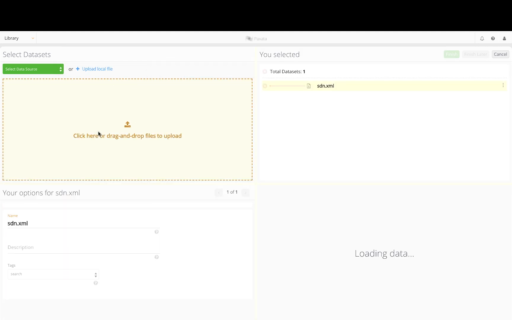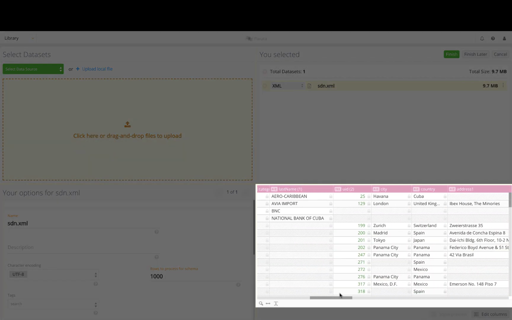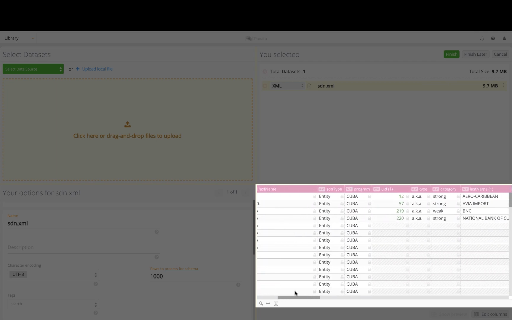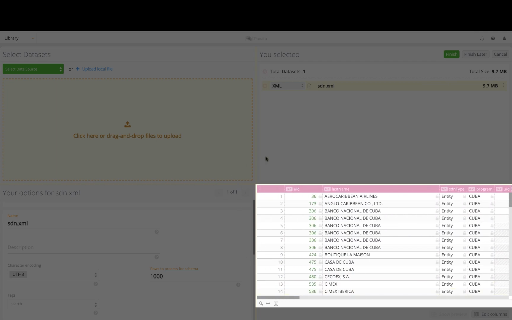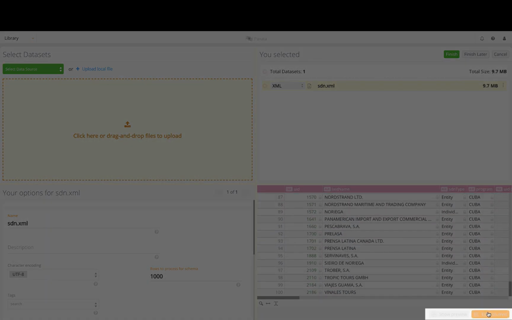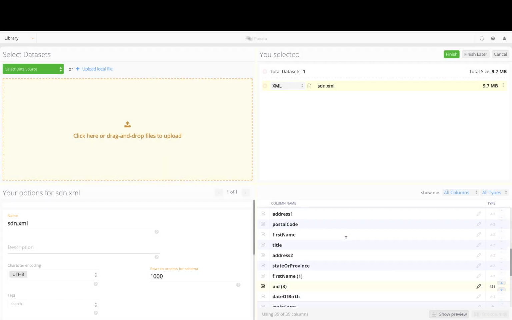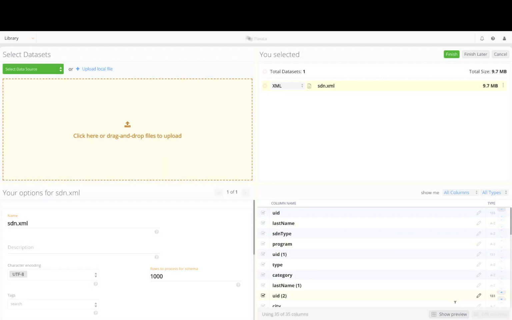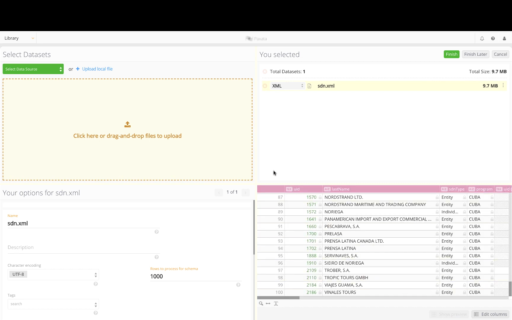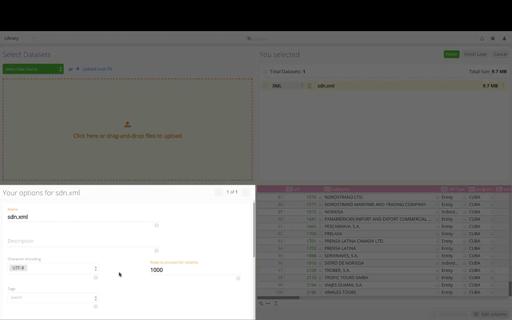Paxata's intelligent parser automatically converts and flattens the XML file into a tabular structure, allowing subsequent profiling and blending with other datasets. The data preview provides a helpful view of the first 100 records. Here we can toggle the column editor view where we can update column names, exclude columns from import, and reorder columns. Paxata includes a variety of helpful import and parsing options in the Options panel at the lower left.